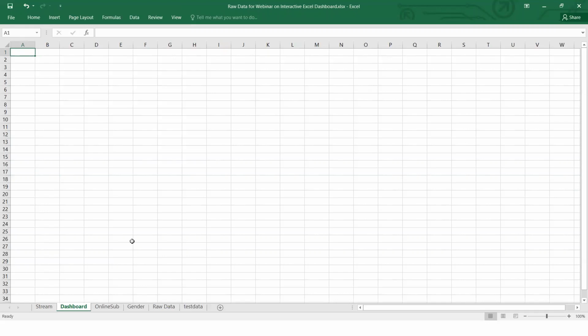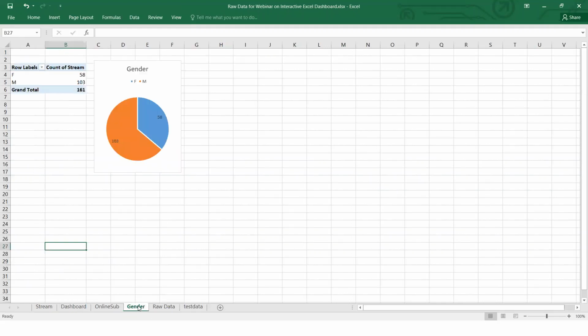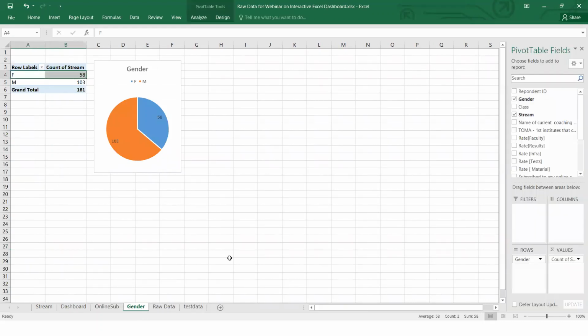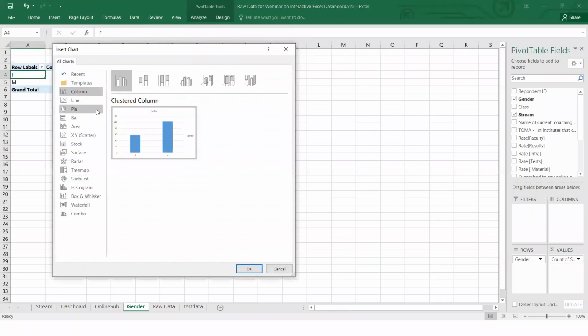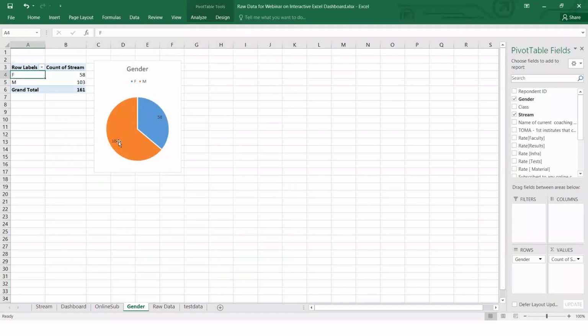Okay, I will repeat the whole overall steps that I did for now. I created a simple pivot table for gender so that I can have a look at what the split of gender is. I inserted a pie chart by going on to insert and inserted a pivot chart, a pie, and pressed OK. So it gave me this.